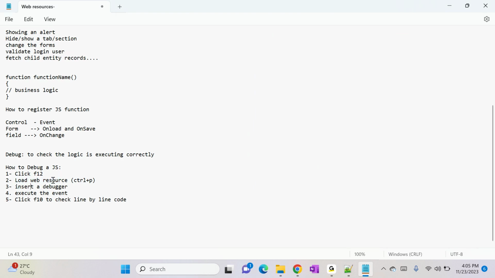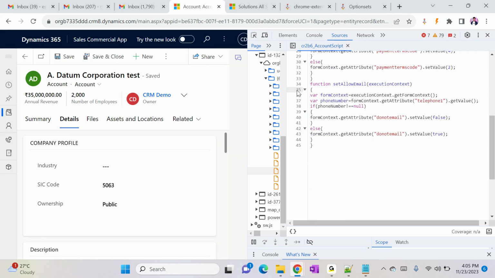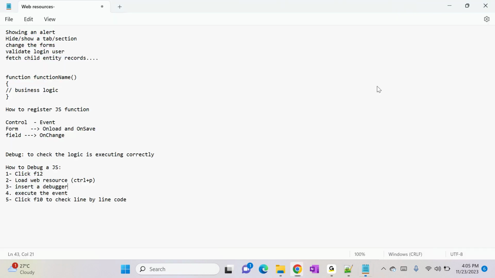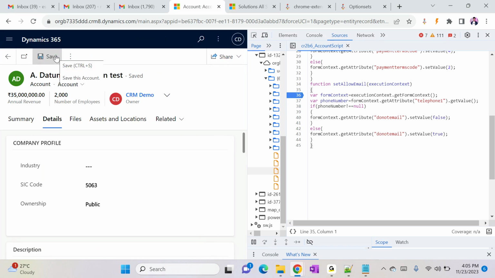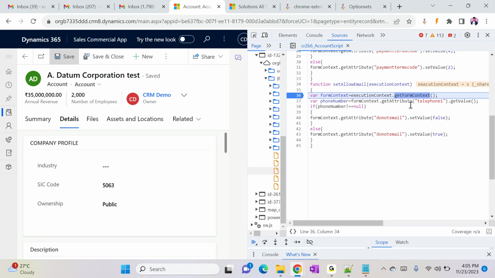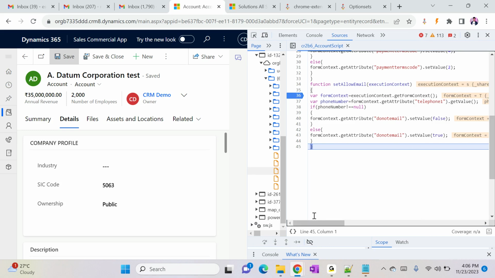So second, we have loaded the web resource. Next, we need to insert a debugger. Where we need to insert a debugger? So I will insert a debugger in this function because I need to debug this function. Then execute the event. This function will execute on save, so I'll click on save. You see it's triggered. Now I will click F10. It will go to the next line. F10. So here form phone number, it will check the condition. Phone number is not equals to null? Yes. Then formContext.getAttribute.setValue to false. Okay, it's set.